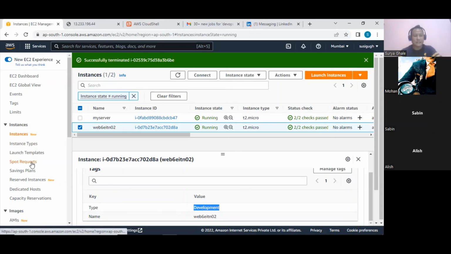See, there is spot. You have spot requests, reserved instances. For reserved instances, you need to pay money. Dedicated host means your instance will be allocated to a particular host. It will not move to another host if that host is loaded.